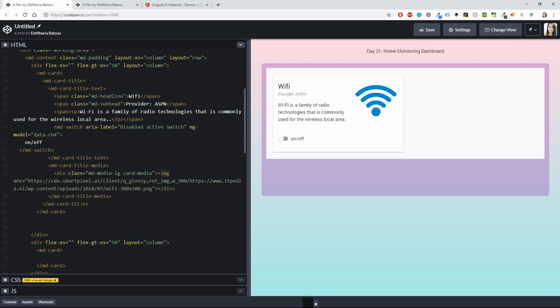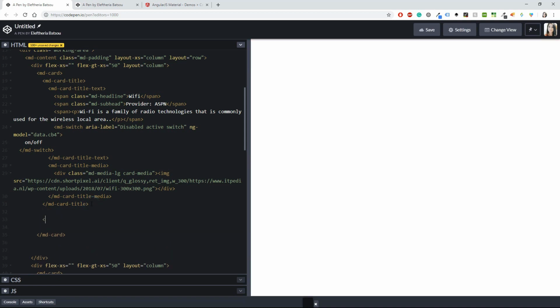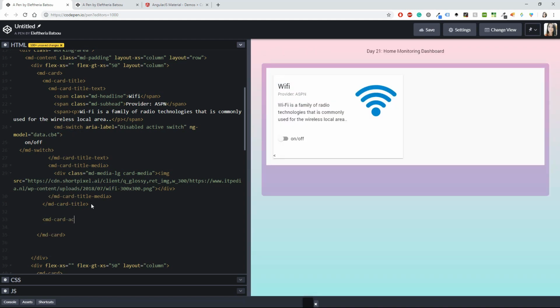Our first card is actually not done quite yet, but we are closing. So the title is done. I can continue, and before we close the first card, I'm going to add 2 buttons, and to do so you need the actions.